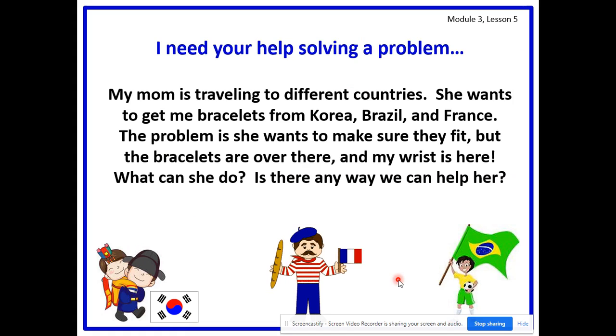So, Ms. Gomez has a huge problem, and I need your help solving a problem because I know you guys are great problem solvers. My mom is traveling to different countries, but she wants to get me bracelets from Korea, from Brazil, and from France. The problem is she wants to make sure they fit, but the bracelets are very far away in other countries, and my wrist is here with you guys in the classroom. So what can she do? Is there any way that we can help her?